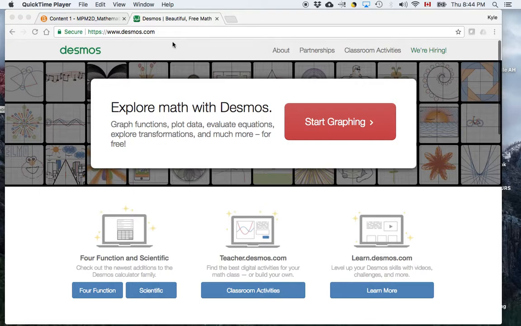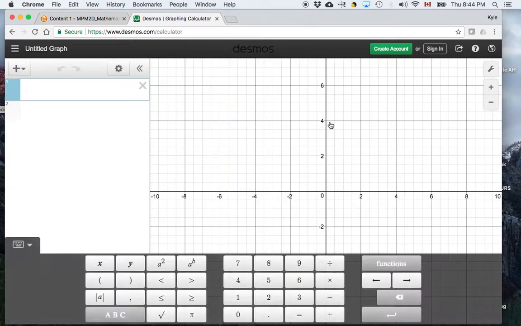So what you're going to want to do is first go to the website and then go to Start Graphing. You don't have to sign up or make an account or anything like that. Once you get into the graphing section here, there's a couple of places that I'll just draw your attention to. We've got our grid here, obviously, and over here we have our lines where we can input different formulas, different functions that we can graph onto our grid.